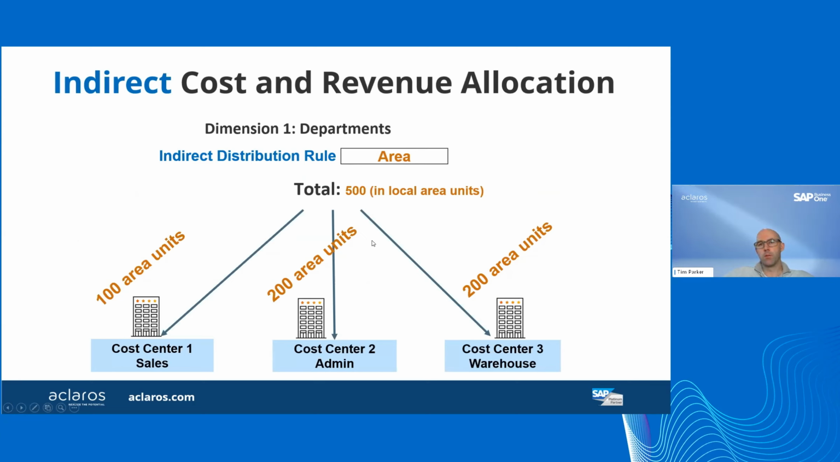When you process that invoice for rental, all $500 of that invoice is going to go to your rental expense account, but you want reporting on that, so you've got the area distribution rule. It will distribute that expense accordingly: 500 to that general ledger account for rental, but in your report, you can see 100 is allocated to a sales cost center, 200 to admin, and 200 to warehouse. So that kind of distribution, your indirect cost and revenue allocation distribution rules, you can set up accordingly for whatever meets your needs. You could allocate by percentage. You could allocate by ratio.